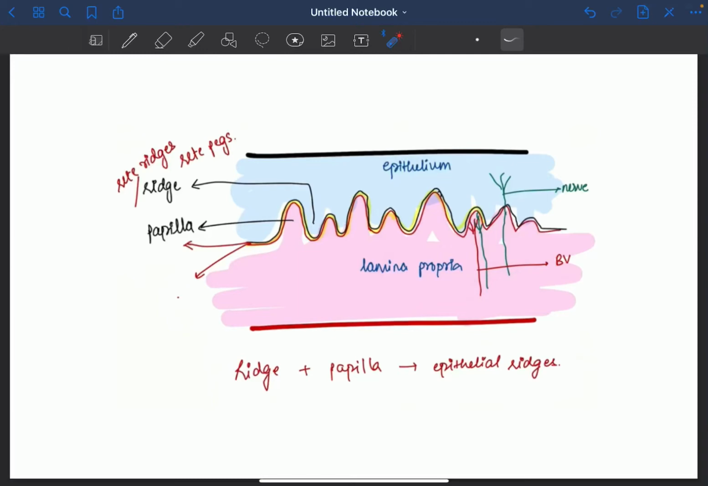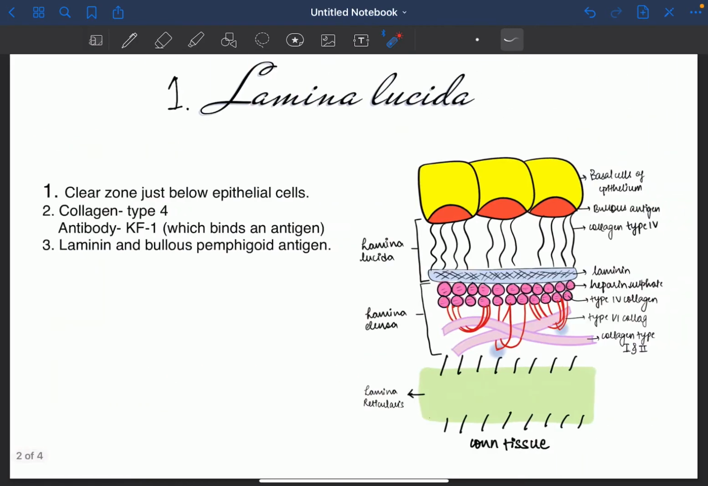Now we have come to the division of basement membrane. This yellow thing which you are seeing is the basement membrane, and now we will see the expanded part of the basement membrane. Just keep in mind that this is the epithelium, and here we will find the basal cells. Okay, so the first thing which we see, this is the basement membrane, and the first part which we see is lamina lucida, then lamina densa, then lamina reticularis.